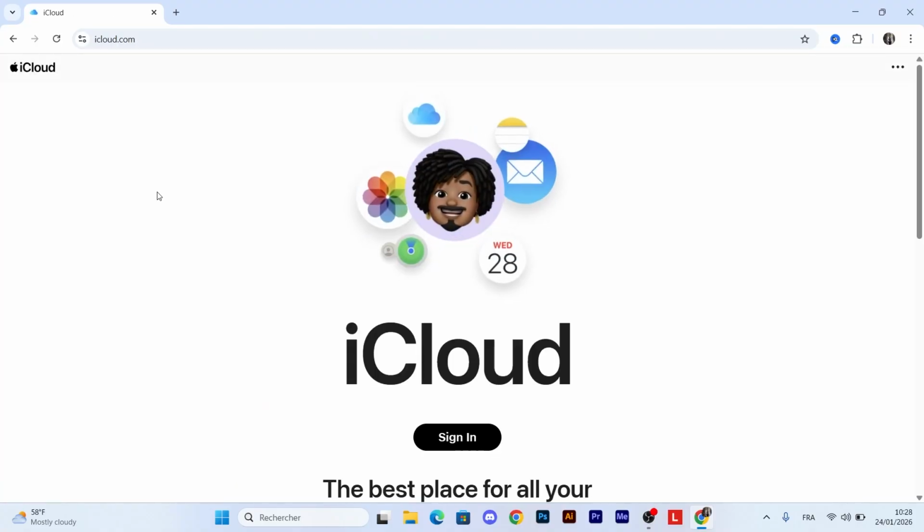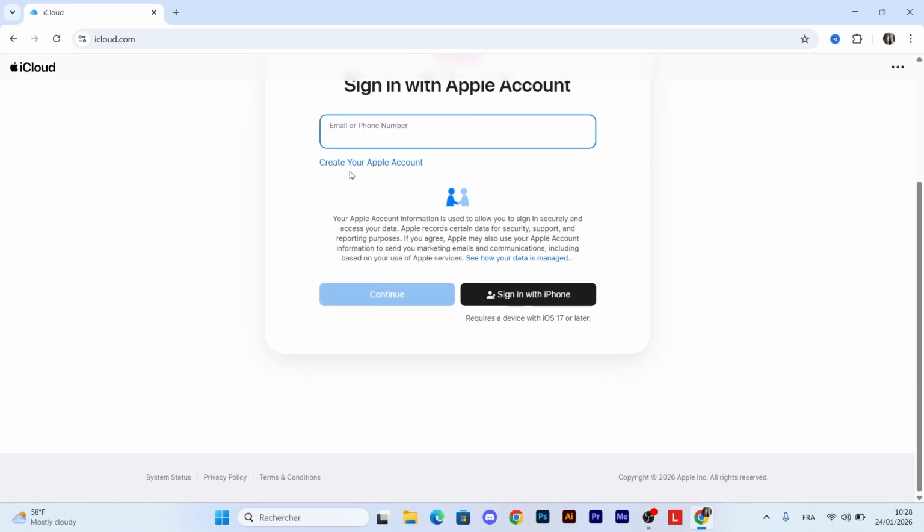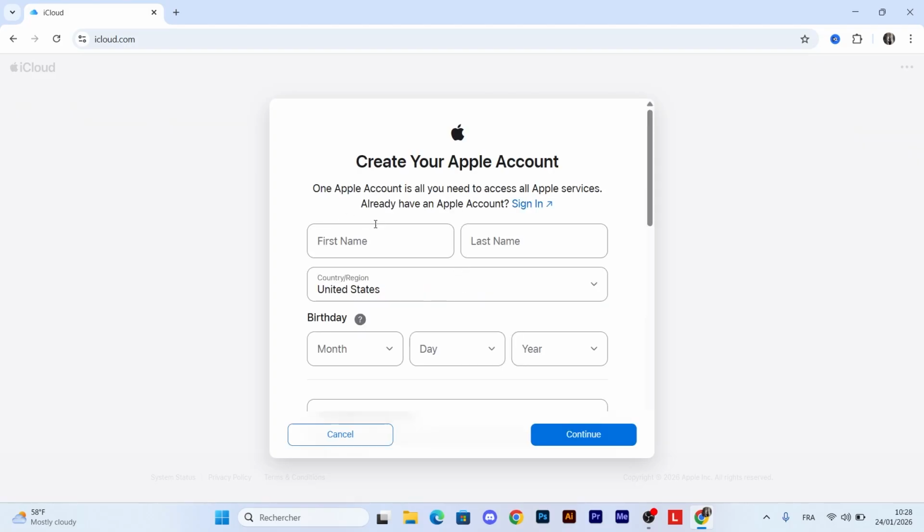Okay, first go to Google and write iCloud.com and go here to sign in. Sign in. Okay, go here. Now create your Apple account. Click, and now we will wait.